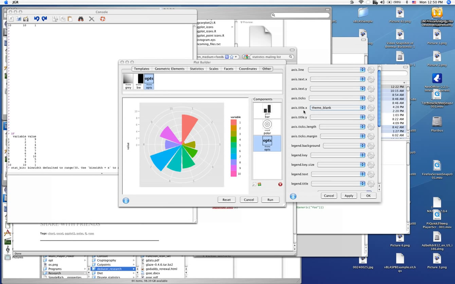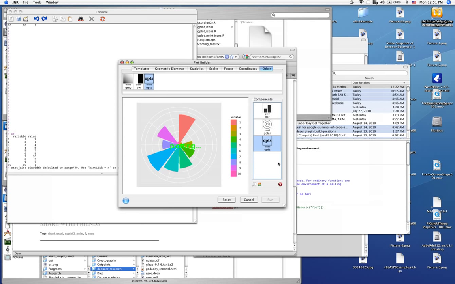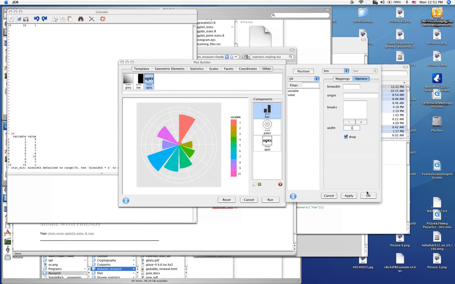So we can go ahead and do that by adding in some options. We're going to get rid of the X axis title, get rid of the Y axis title, get rid of the axis tick marks, and the text for the axes. Great, so now we have a pretty nice roses chart here. We may wish to make the width a constant value.